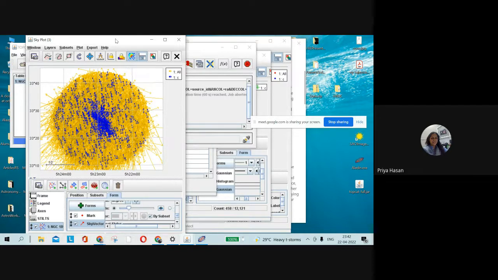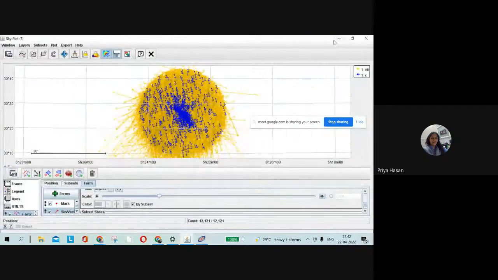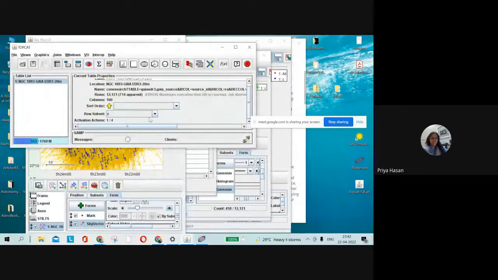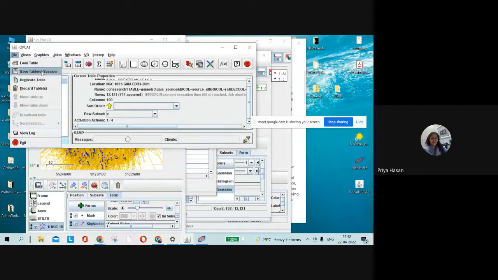Now what I can do is I can save this. For example, with TopCat, I have selected row subset C, so I can save file and I can say save table.